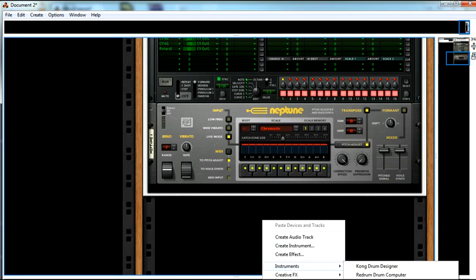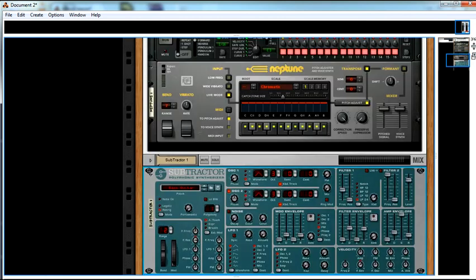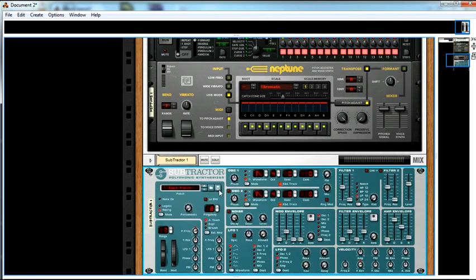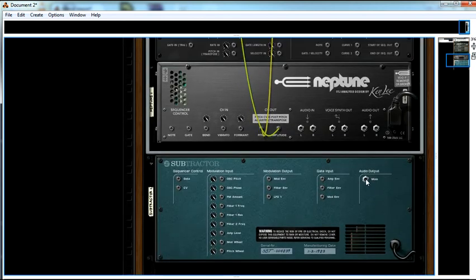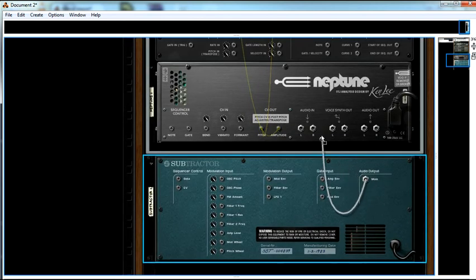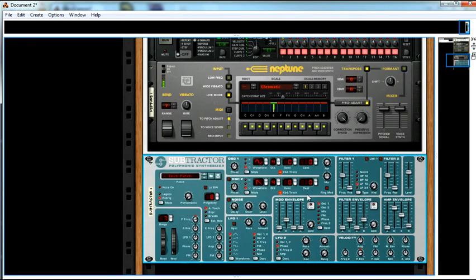Then we're going to create the synth that we're going to control the scale thing with, and I'll choose a subtractor. I found this to be the best one to control, and I use a sine wave, and I remove this, and then I plug this one into the audio in. Let's see if it works. Yeah, we're getting a signal there.